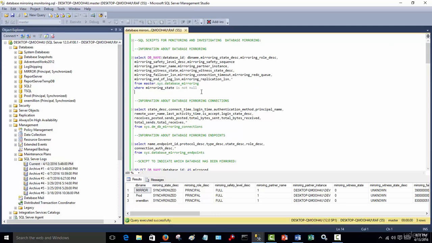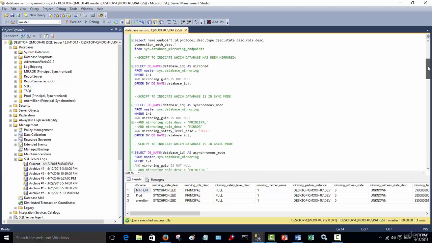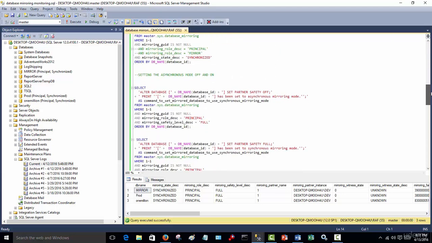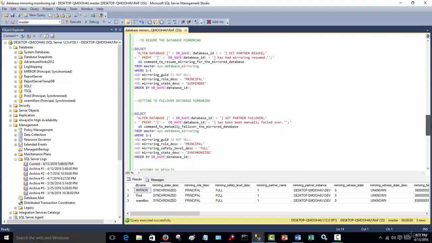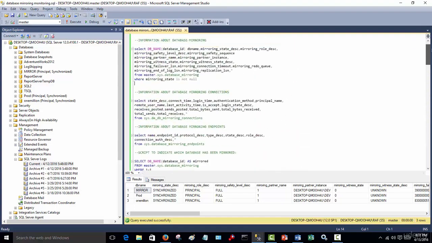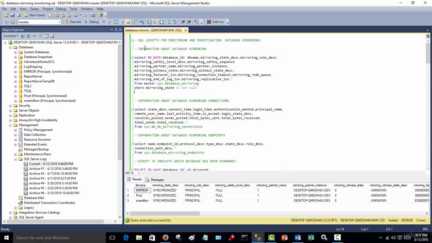The other way to look at it, obviously, is through some of the SQL scripts. Now, there's a tremendous amount of SQL scripts, so I've given you a lot of them here. These basically tell you the status of the environment, and I'll be providing you with all these scripts so you can view them yourself. Here, SQL scripts for monitoring and investigating database mirroring. Information about database mirroring. So if you just execute this, I'm on the mirror, as you can see. I don't have the dev.